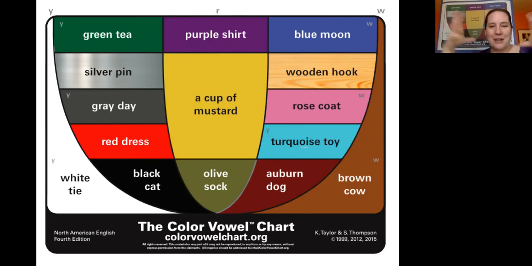And you can already see I'm using my hands a lot, okay, because we'll need to get kinesthetic. So the boundaries of a cup of mustard touch all of the other vowels, with the exception of white and brown, just because they're out at the periphery, but they also, in some words, will reduce to schwa. Okay, moving along.